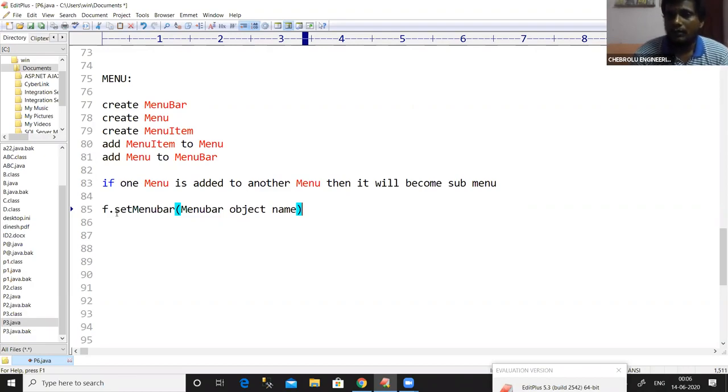And then we cannot add this menu bar to a frame. We have to set the menu bar to a frame. In order to set the menu bar to a frame, we have one method called setMenuBar. By using that setMenuBar, we have to set this particular menu bar to a frame, right? So I want to show what is a menu bar, what is a menu, what is a submenu, and what are menu items.